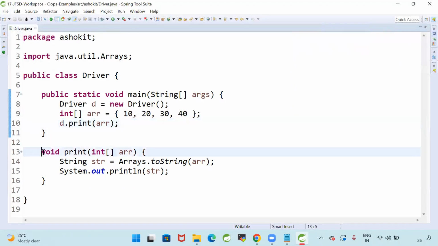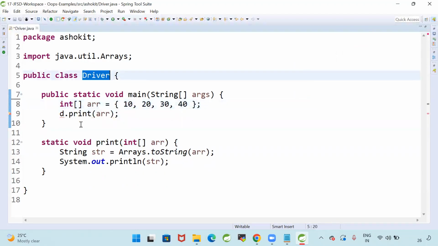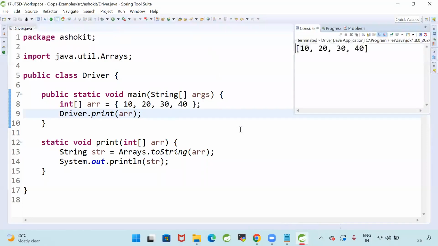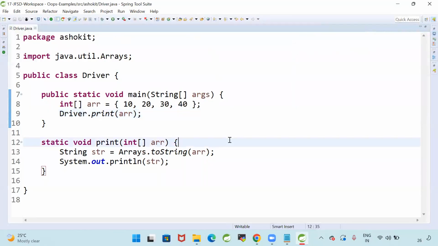For example, if I make this method a static method, do I need to create the object? No. Class name dot method name. Right. Run this. Am I able to execute? So if it is an instance method, we will call that method by using an object. If it is a static method, we will call that by using the class name.